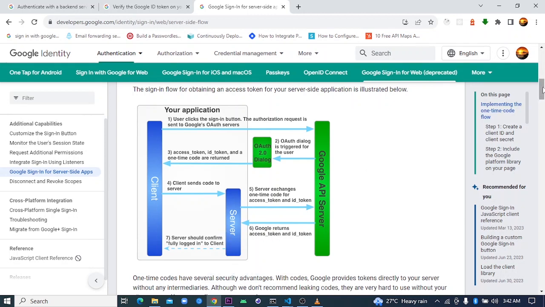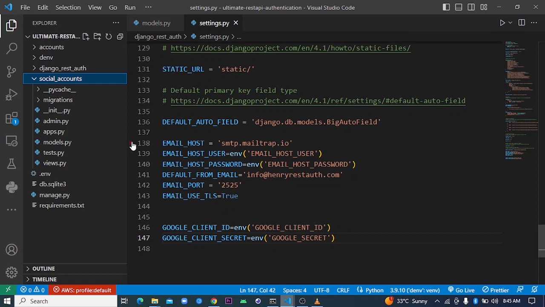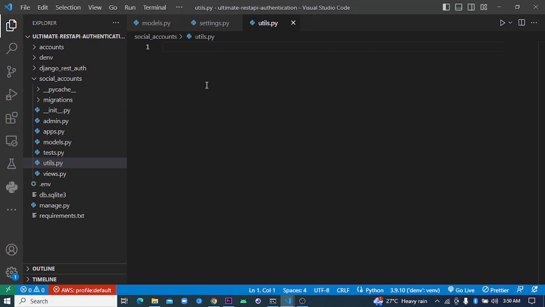If you really want to learn the other methods you can use to implement Google Auth, you can carefully read through their docs. What we are going to do is, in our auth app, create a module that's going to handle Google login. You can call it utils, you can call it helpers, or you can even call it google. Let me just call it utils. In this utils file, we are going to make some imports.